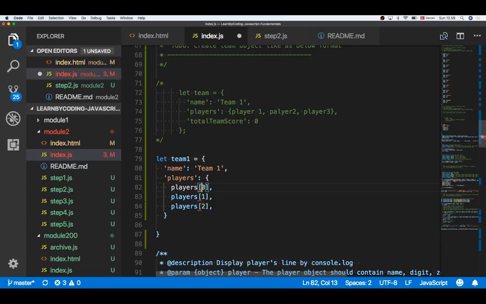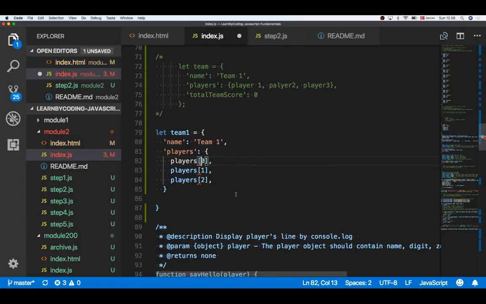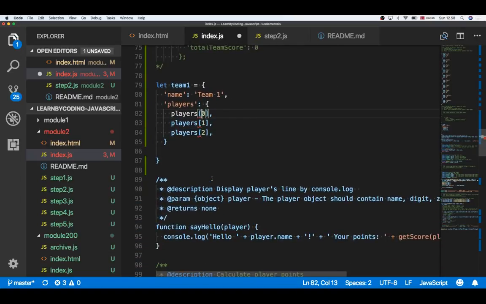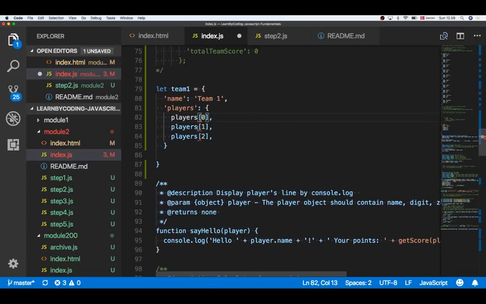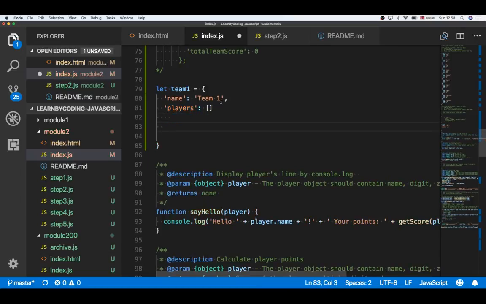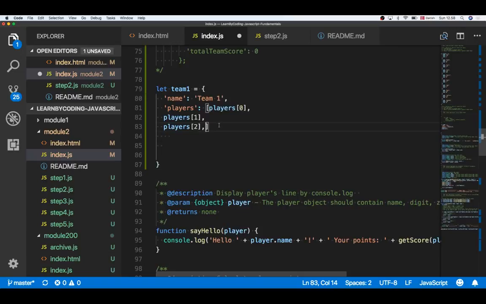What is the problem here? Anybody any idea? Why is the error like colon expected? Colon expected. Okay, because I declared the object, it should be an array. I don't want it to be an object, it's an array of players.